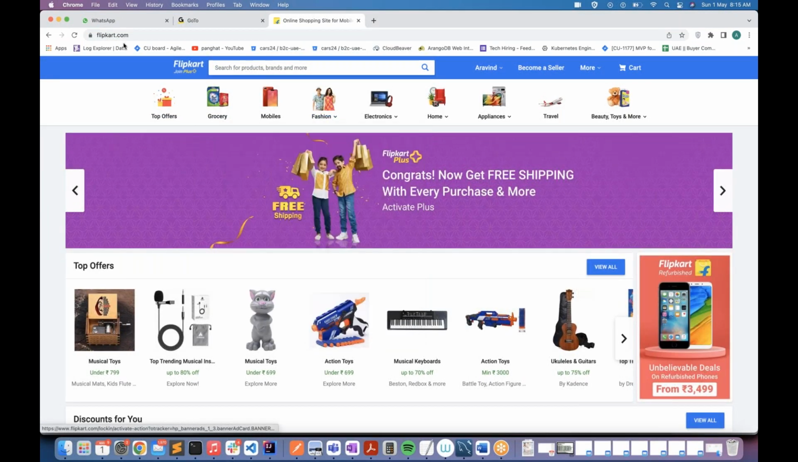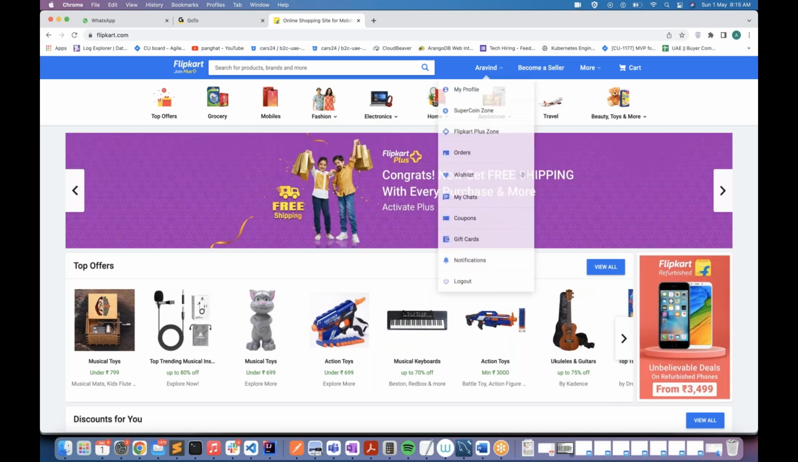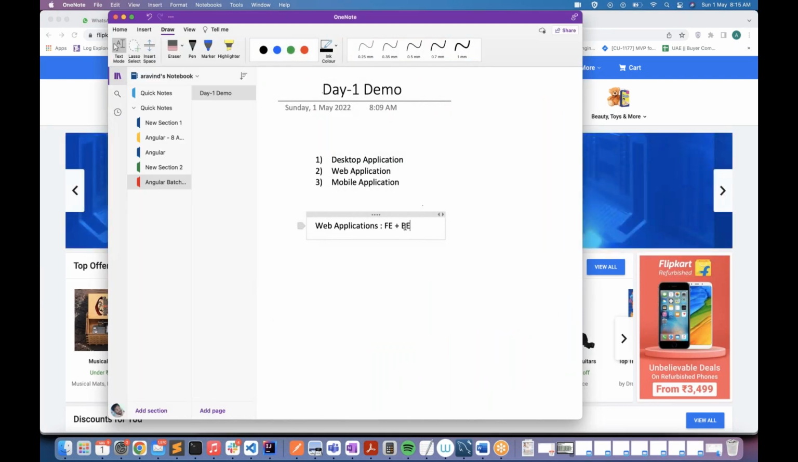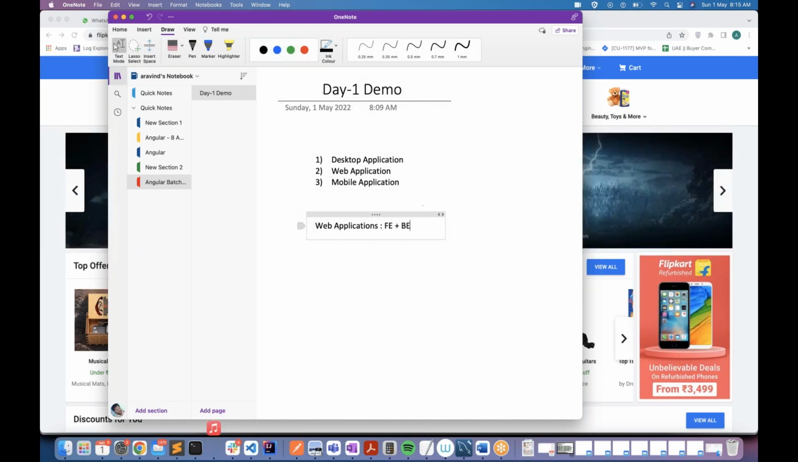This is your complete front end. All these are front end. And there is something in the back end. So back end, like there is a server and a lot of things in the back end.